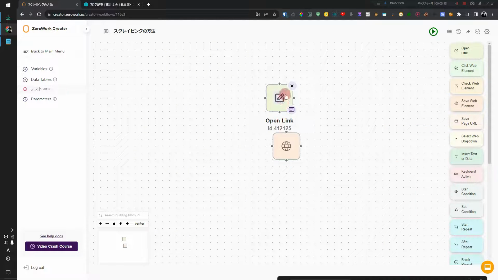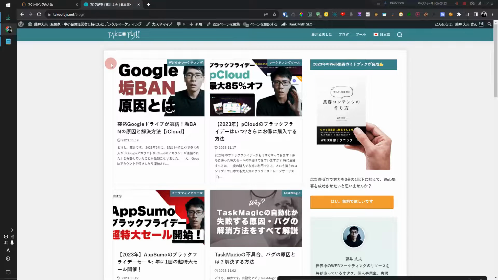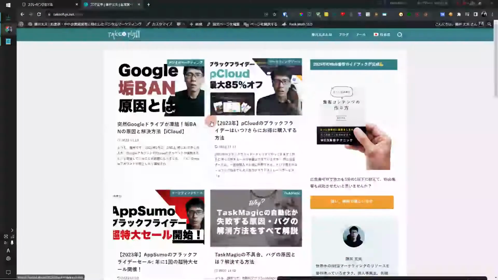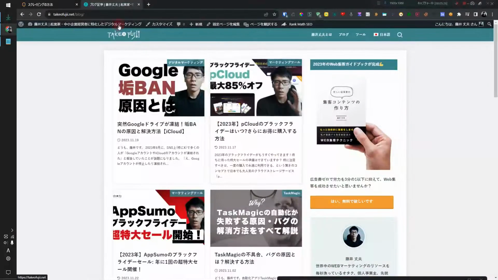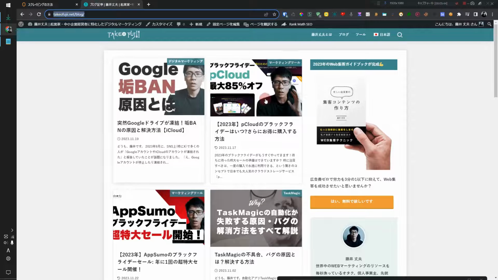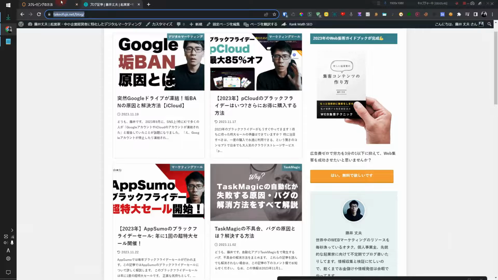Now let's make it a little more complicated in the third step. In the third step, I would like to obtain all the links of each article on this page. It will be a little complicated from here. It may be complicated at first, but it's easy if you get used to it, so please follow me. First of all, it is the same as opening this URL. What is different from before is that I want to obtain the links of each article on this page, not one, but multiple links.